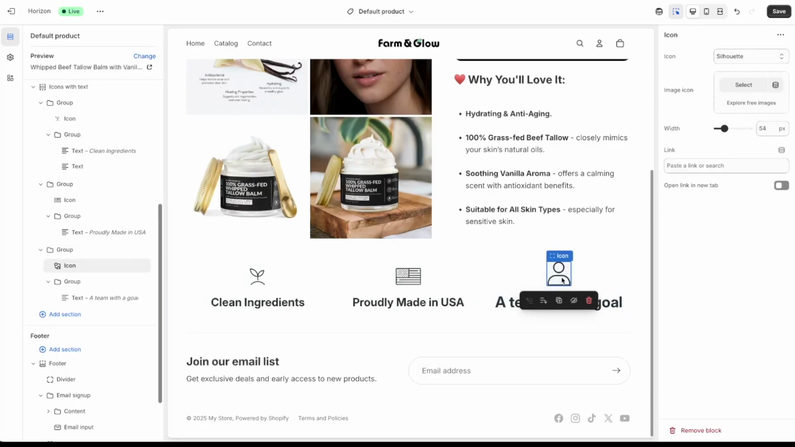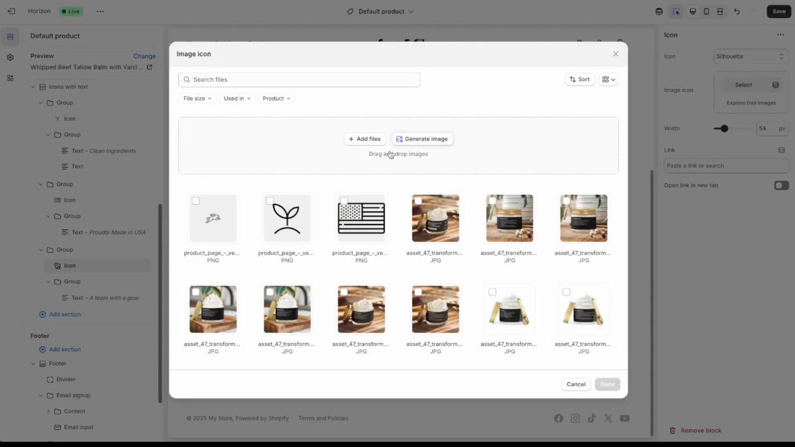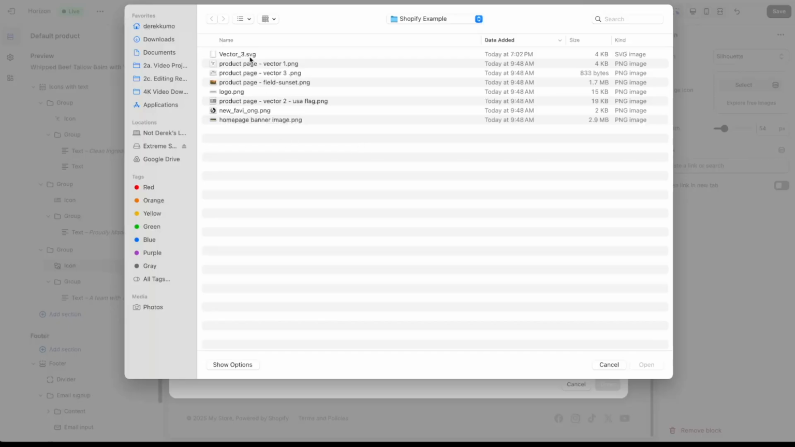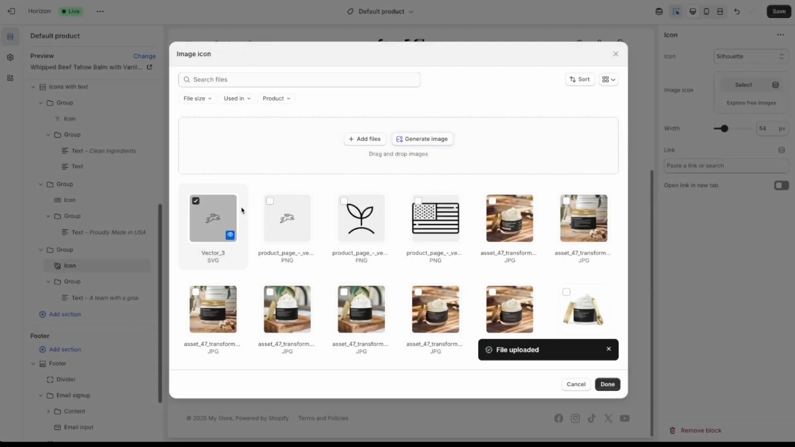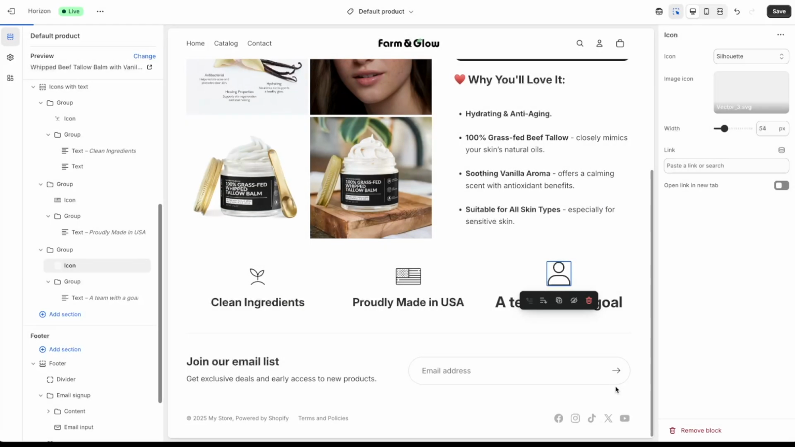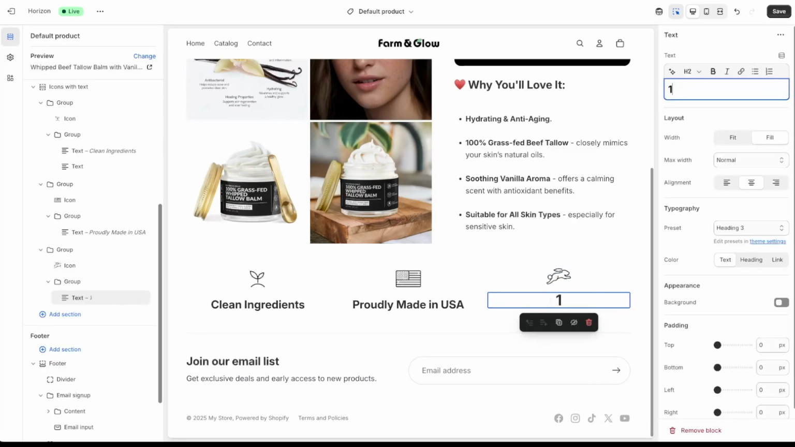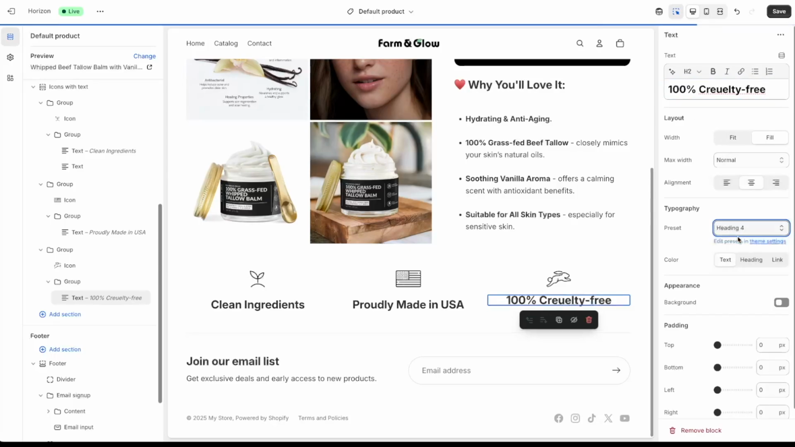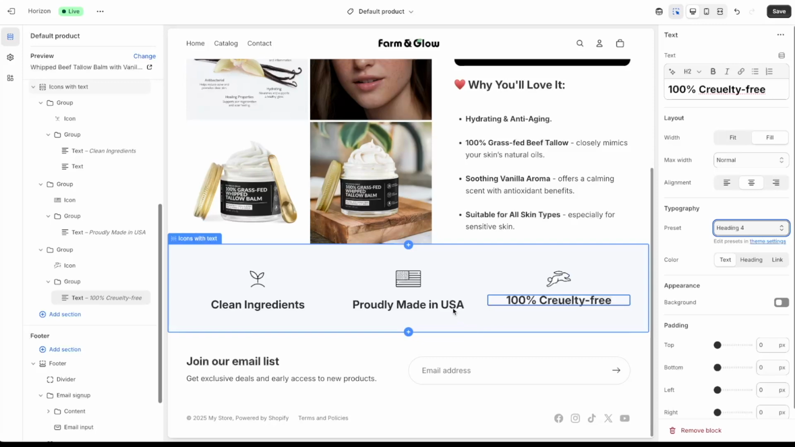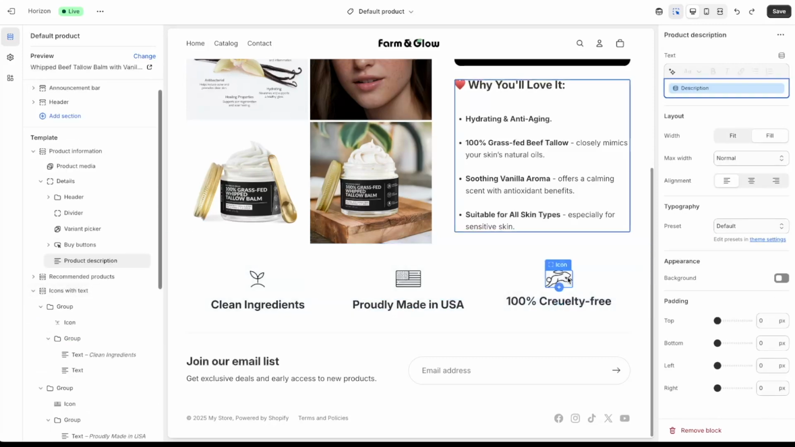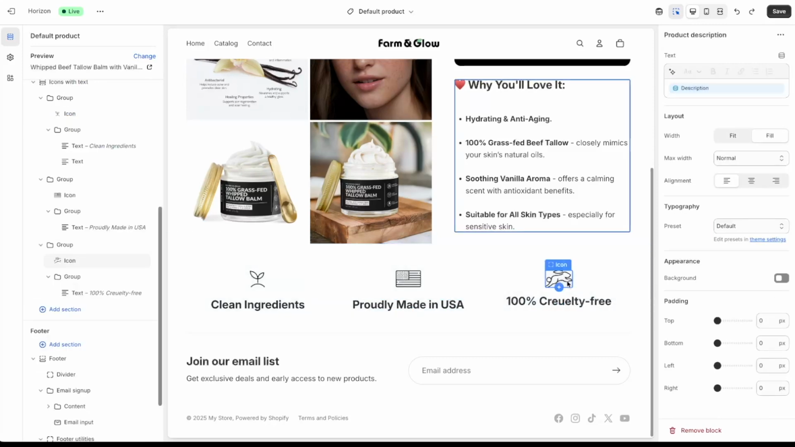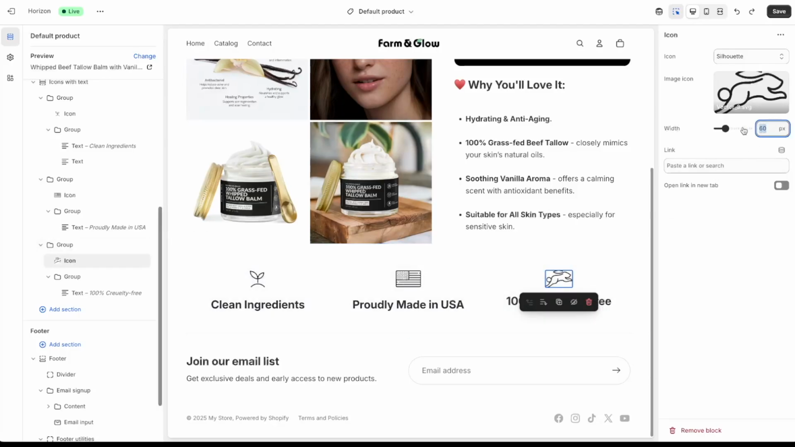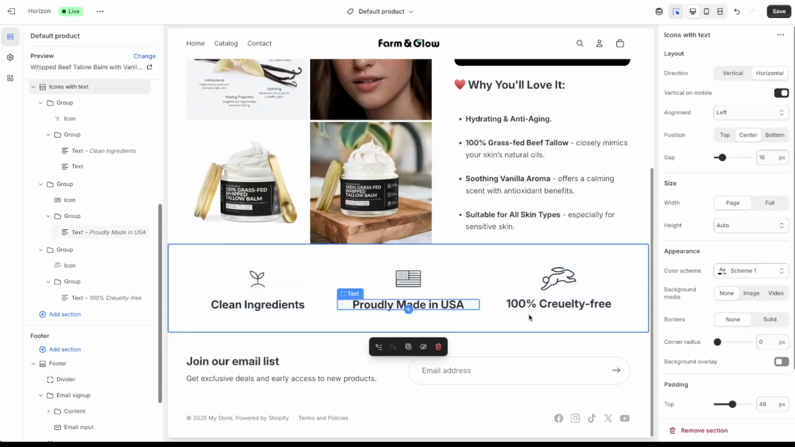For the last one, let's click on icon, click on select. Now we add the file. And let's click done. And for the text, I would say 100% cruelty free. And make this heading 4. Again, so they all match. So this icon is a little bit smaller. So I will make this bigger so that they are more proportionate. So now they are all straight.